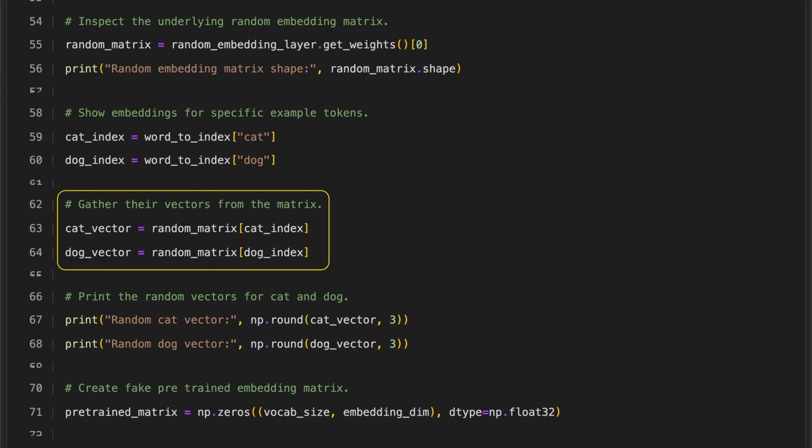We start by looking up the vector for the word cat in the embedding matrix using its index, which gives us its specific representation in the embedding space. We then do the same for the word dog, retrieving its corresponding vector from the same matrix. These two vectors provide numerical representations of the words cat and dog, which we can then analyze or compare within that shared embedding space.